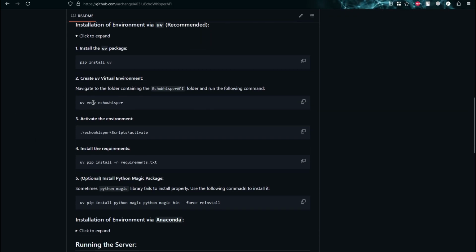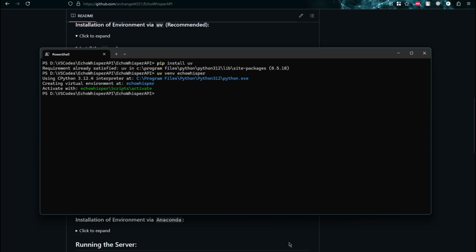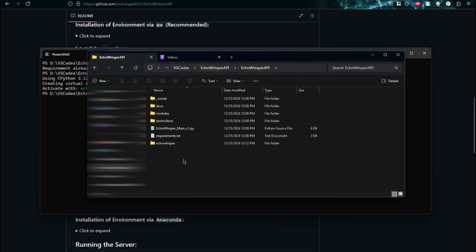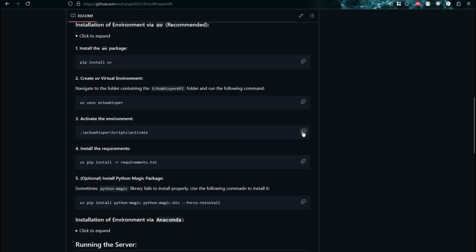Next we are going to create the virtual environment, and I'm going to say uv venv echo whisper. I want to show you that I'm doing this where this requirements.txt file is present, so it's going to create the additional folder echo whisper. Okay, so we are going to activate the environment by this command, so I can just copy it over here, or I have also provided this over here.